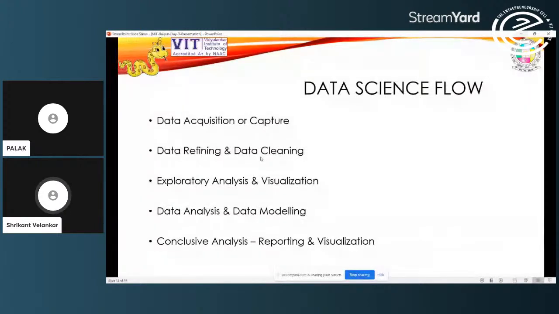What is the data science flow, and how is analytics performed on data? What are the steps involved in it? First of all, you must acquire or capture the data. The data can be acquired from an existing database in the form of a CSV file or a JSON file. It can also be acquired live from the database through some SQL query. It can also be acquired from humans, through forms entered by humans.